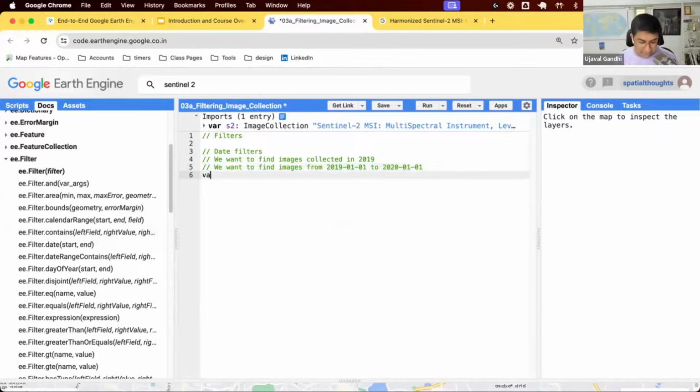Let's write the filter. I'll create a variable called dateFilter. I'll create a filter, and you can see it's case sensitive: ee.Filter.date. My start date is 2019-01-01. I can specify them as strings. So this is my filter. I've created a filter that will allow me to filter for images collected in 2019.